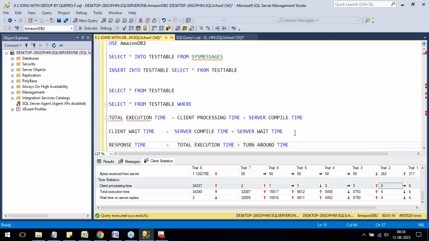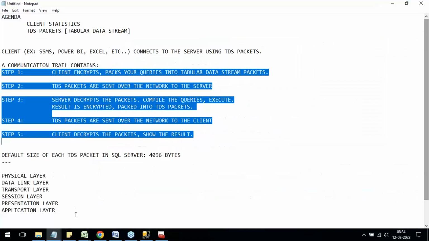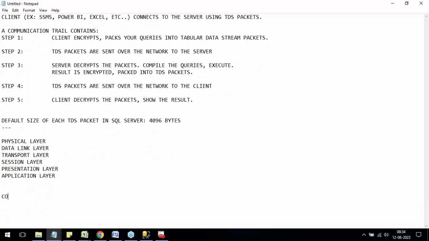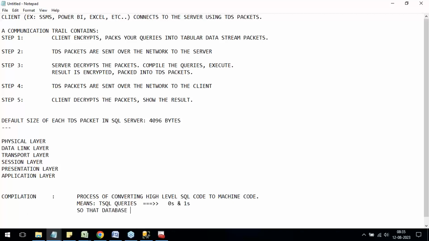What I said just now, compile time. What is compile? You're aware of it. It's okay. If not, here we go. Back to our screen. Compilation means the process of converting high level SQL code to machine code. High level code to machine code. That is called compilation. Means TSQL queries converted to zeros and ones, so that our database engine can understand and execute.